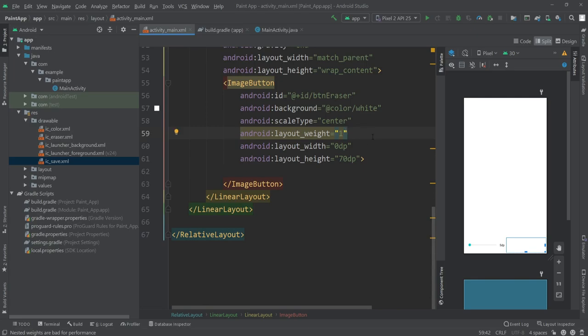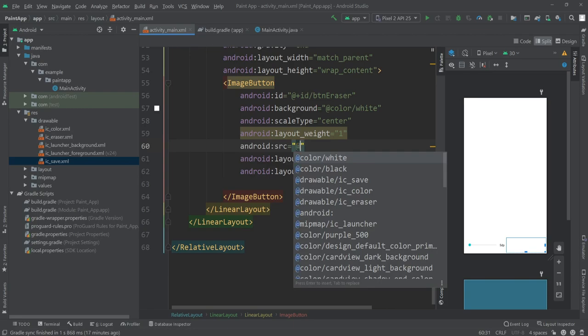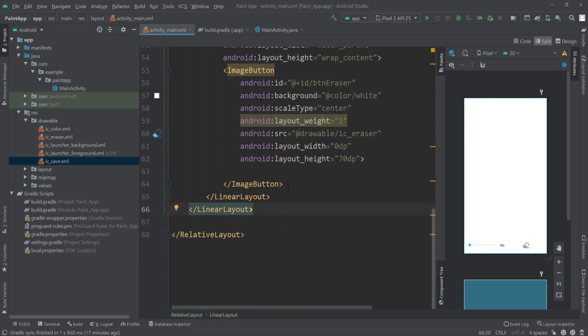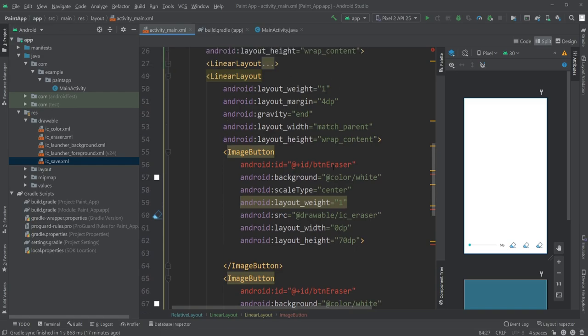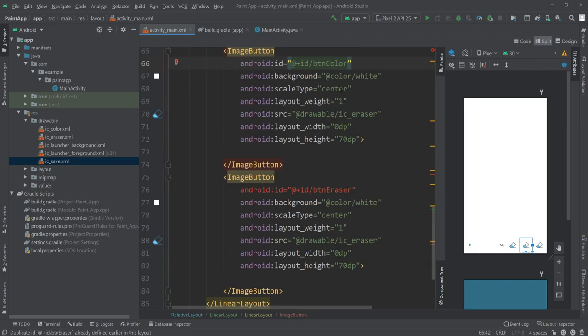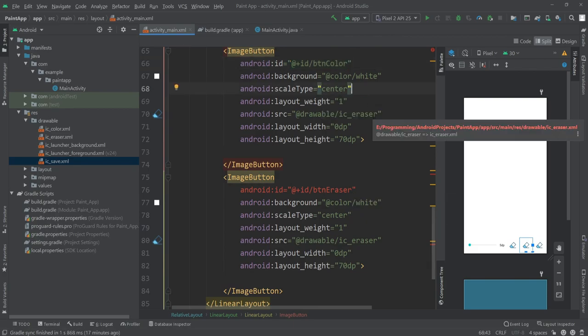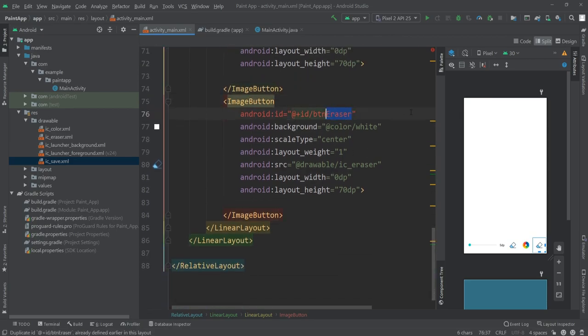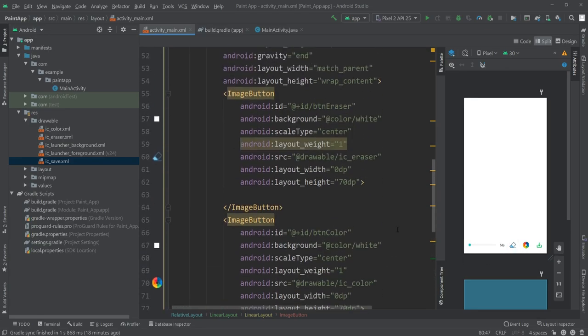Now for the btn eraser, I'll pass the source image as @drawable/ic_eraser. Here we have that, and now I'm going to copy this image button three more times. So here we have the three image buttons. For the second one I'll change the ID to btn_color, and I'll change the icon also to ic_color. Here we have that. And the third one I'll change the ID to btn_save, and here I'll also change the icon to ic_save. Okay, so here we have our three buttons.